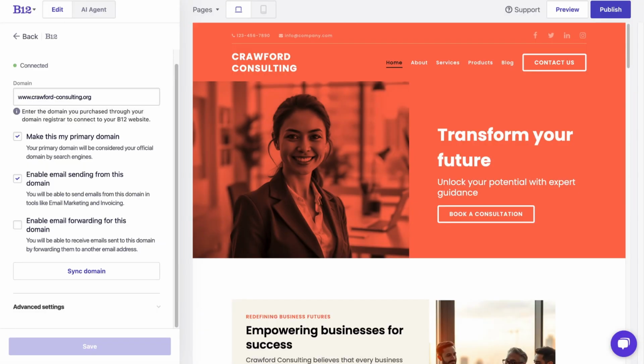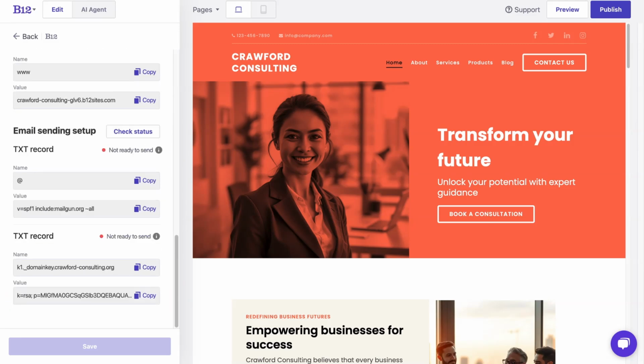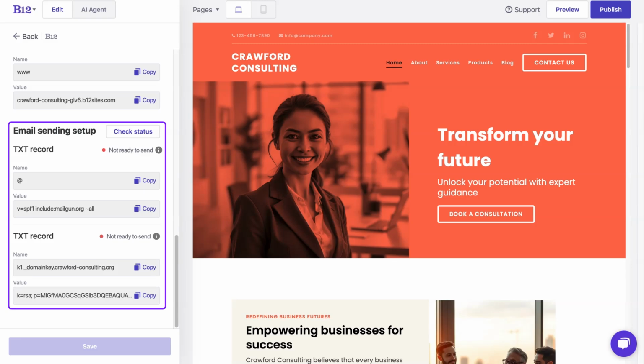If automatic setup isn't available, here's how to connect your domain manually. In your domain settings, click Advanced Settings. Scroll down to the Email Sending Setup instructions. Here, you'll find the unique DNS records you'll need to add to your domain settings.